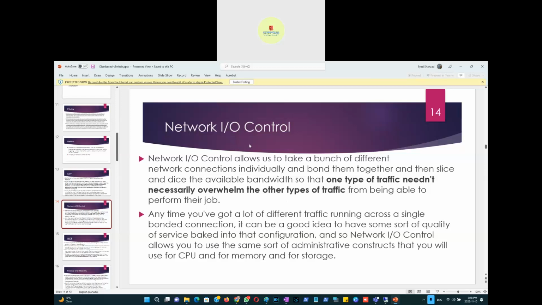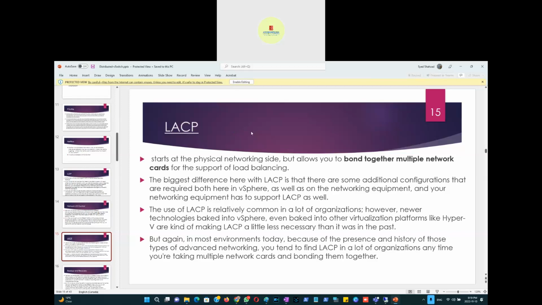So network I/O control just tries to make sure that any one type of traffic does not occupy the whole bandwidth. That's exactly what it does. So port 25 traffic is email traffic, right? And port 1433 is database traffic. So all that kind of traffic has enough bandwidth, and an equal level of bandwidth is made available. So network I/O control does that, and it's available in distributed switch.